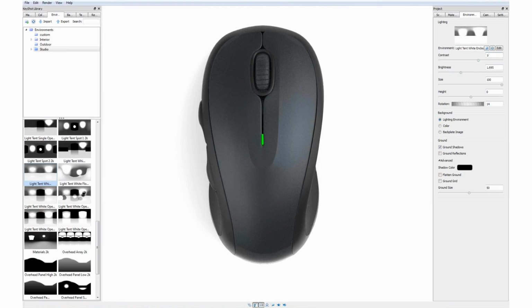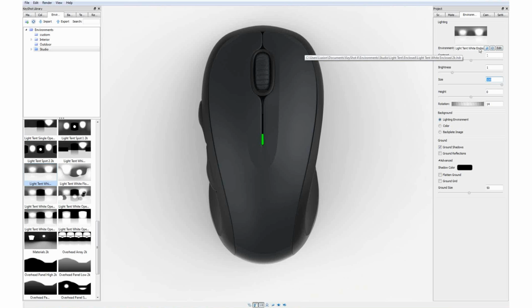But what I like to do is actually go ahead and open up the HDR editor to use these settings within the HDR editor itself. That way you can save them out and refer to them later if you need to. So let's open up the HDR editor by clicking on the Edit button right next to the environment text area. It's the third button right here. It says Edit.